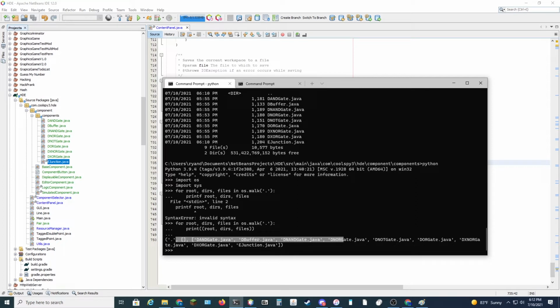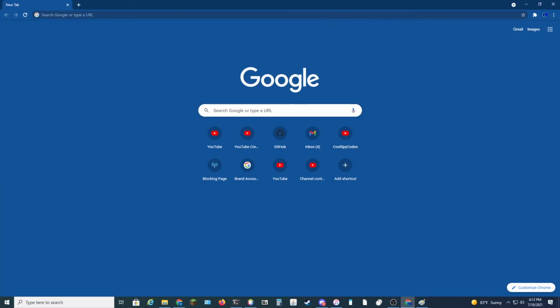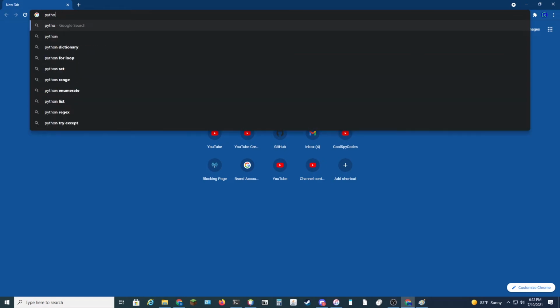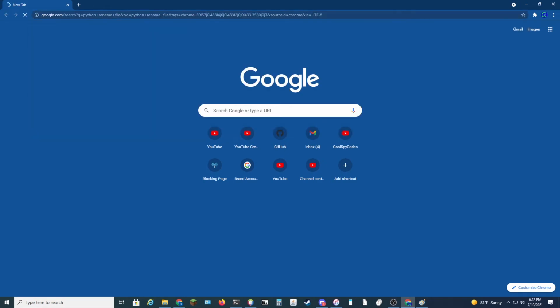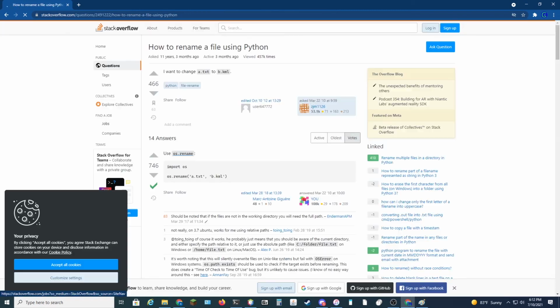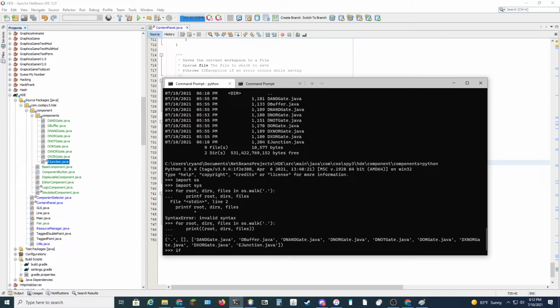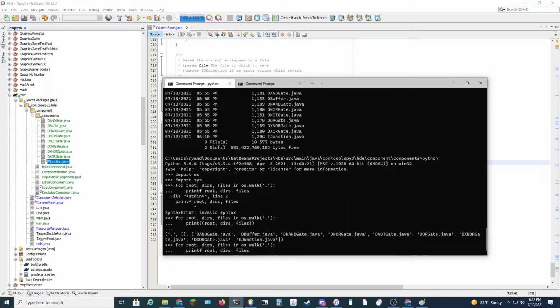So it will do that. I'm sure there's a way to rename files. If we just search Python rename file, then os.rename. So if... hang on. Okay.